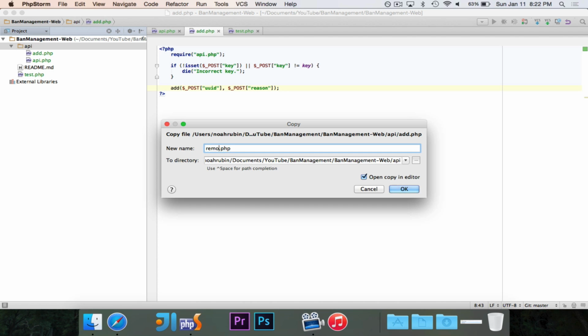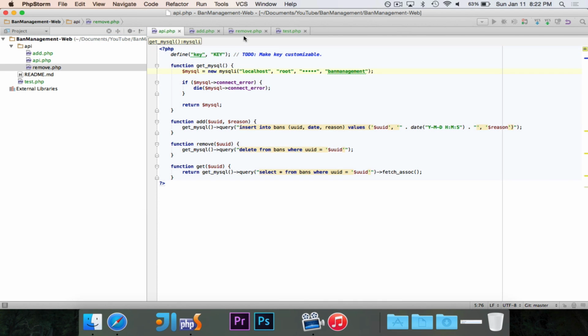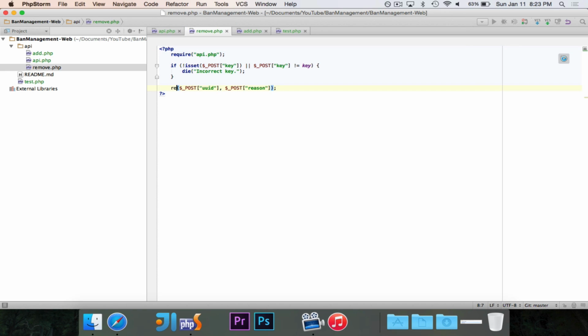Now we'll go ahead and do remove.php, and remove just takes the UUID. So we're just going to say remove the UUID like that. And that's the correct remove. So the only thing we needed to change was we're calling remove instead of add.